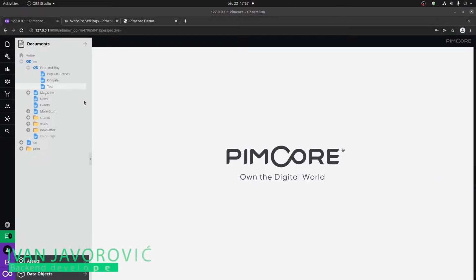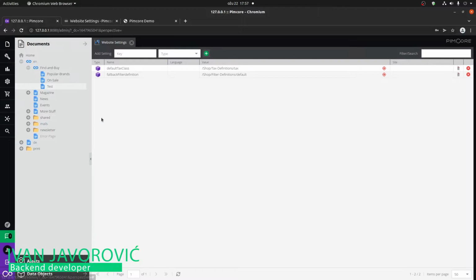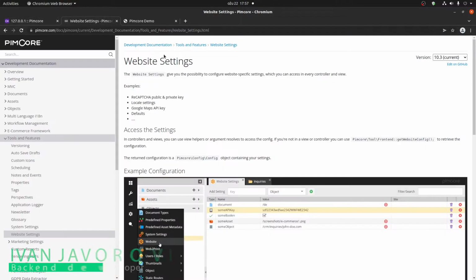To edit your website settings, you can go here to Settings and Website Settings. Now let's look at the documentation on what it says about website settings. The website settings give you the possibility to configure website specific settings, which you can access in every controller and view. For example, reCAPTCHA public and private keys, locale settings, Google Maps API key, defaults, and etc.